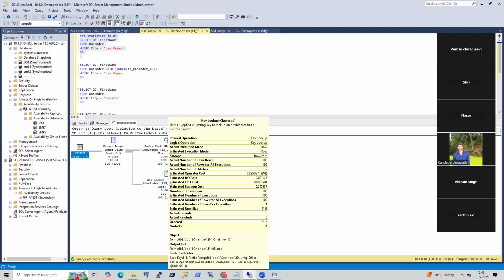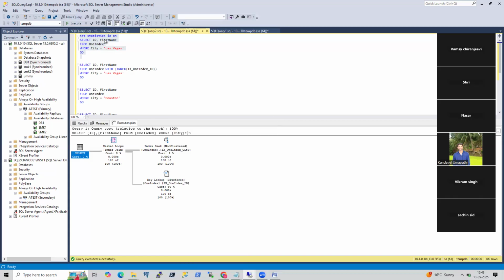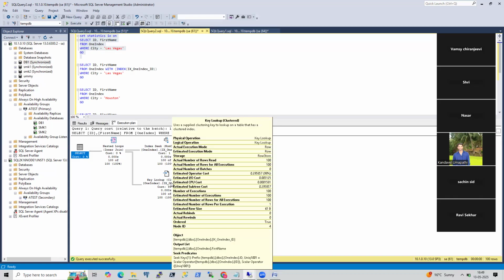You can see here, key lookup, and in the brackets it says clustered, which is nothing but our table. Why is it going to the table? Because I don't have information about first name. So if you look at the output list, you can see one index dot first name, right?